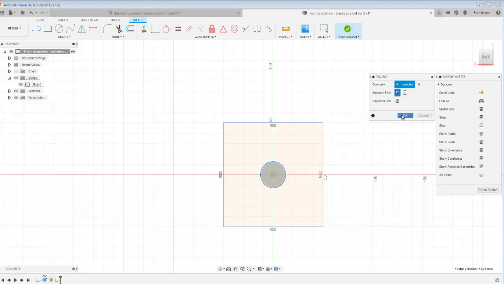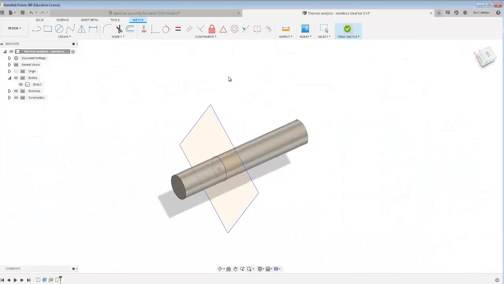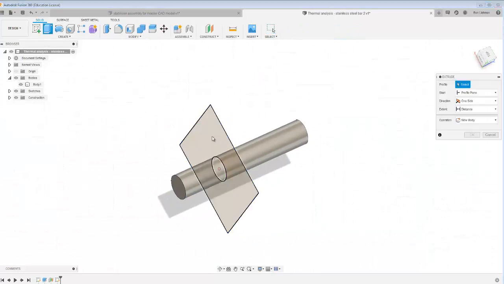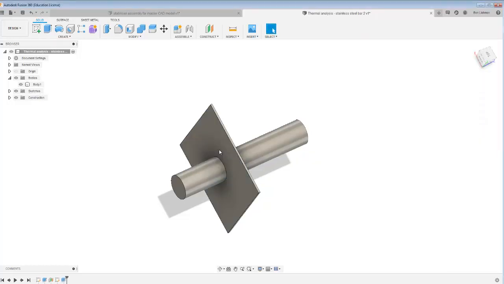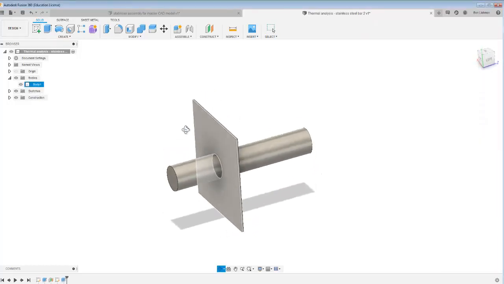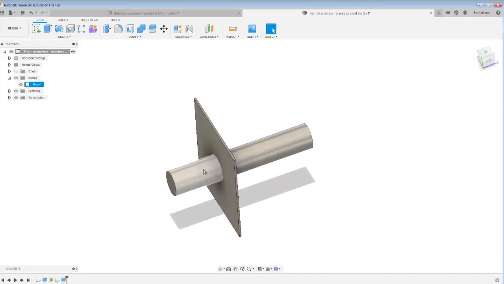And I will say OK to all of that and finish sketch, and then I can extrude that sketch. I'm just going to say 1 millimeter, or maybe let's make it 2 millimeters just so it's not so thin it's fragile, and I'll say OK. So there we go, we've got greater surface area now to try and get rid of some of the heat.